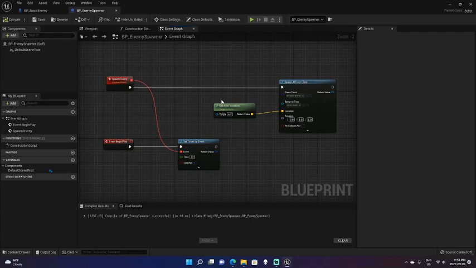Like I said, this is going to be a little mini tutorial series. So in the next video, we're going to go over how to get it spawning at a random location around the actor, as opposed to just spawning it at the actor location.